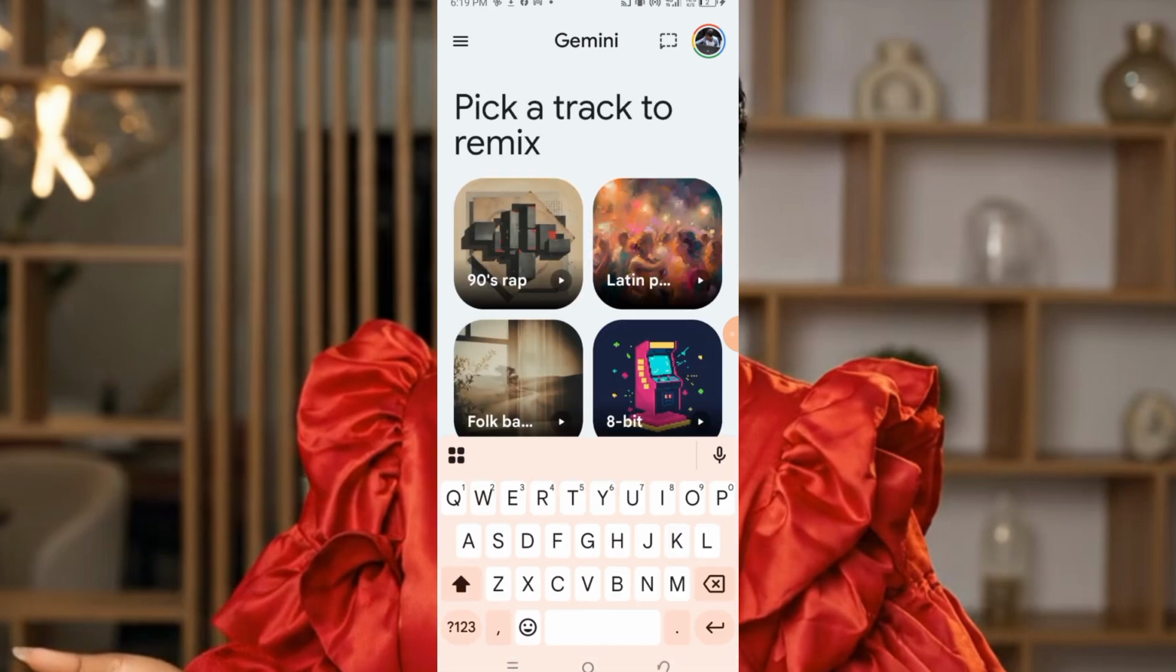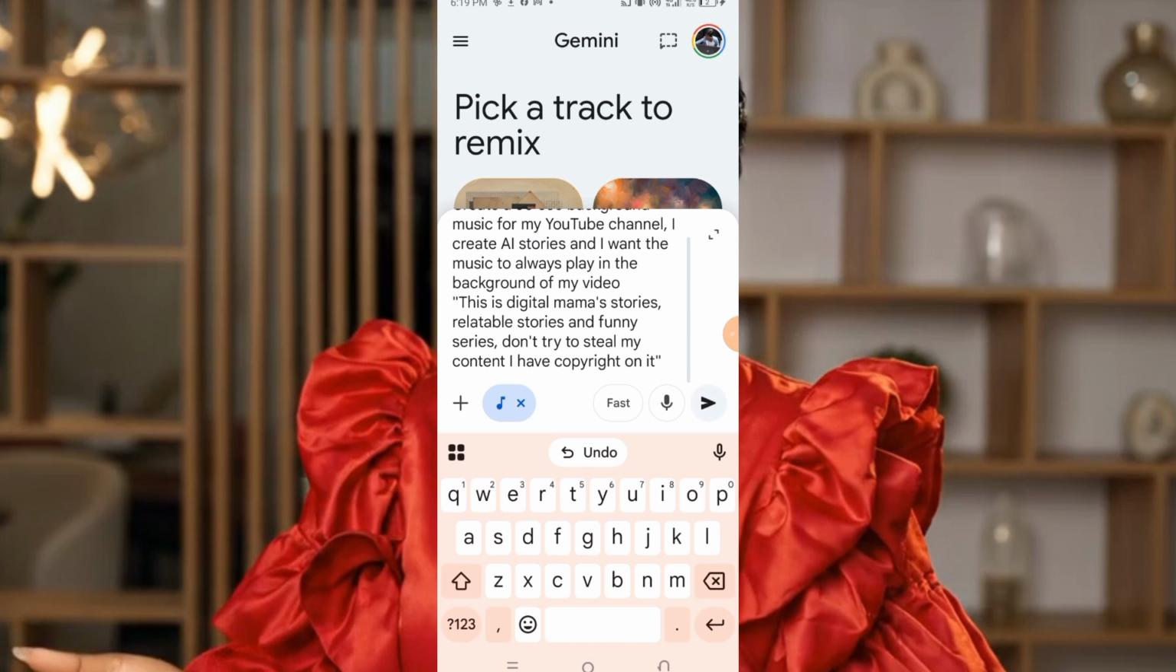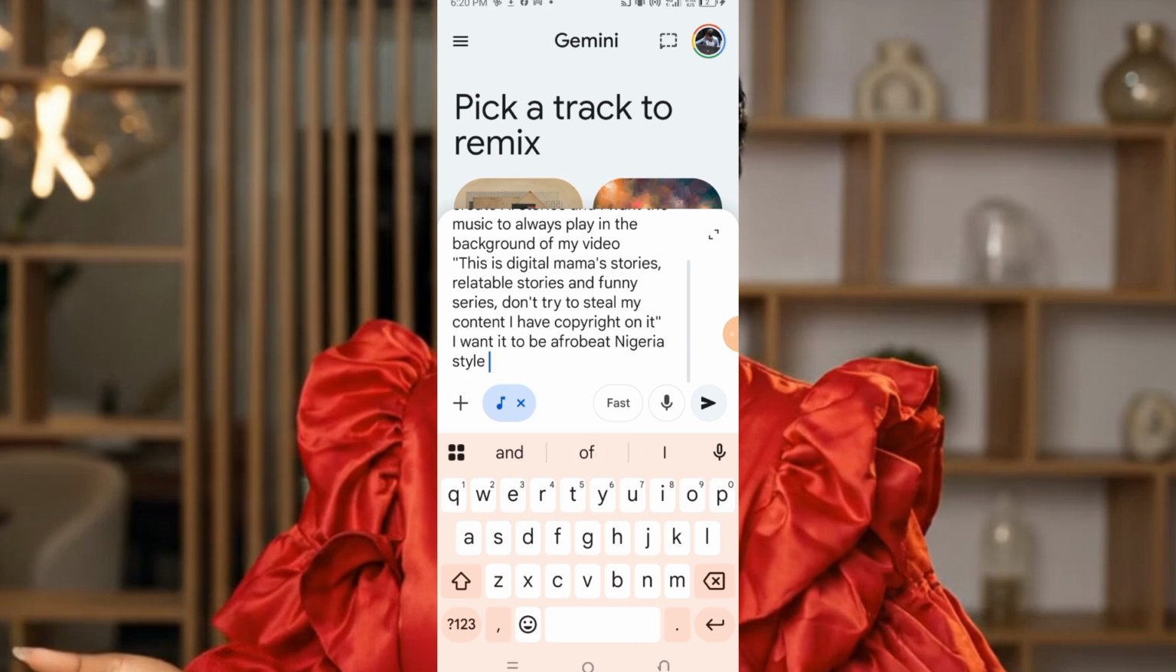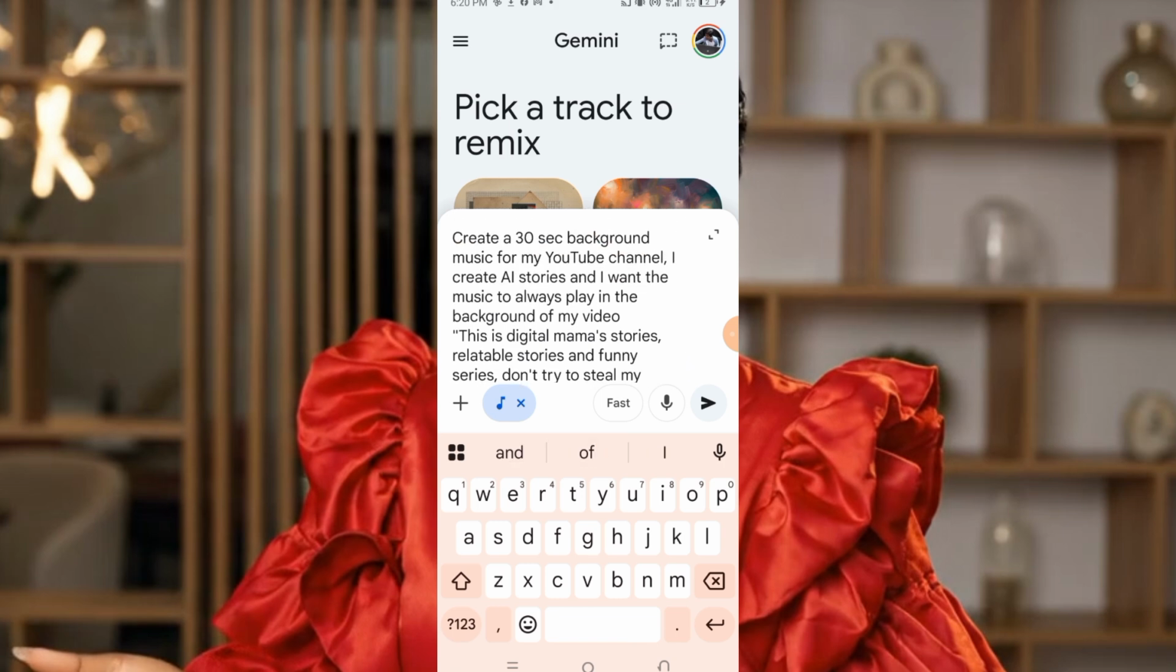Click on create music. Then you paste a prompt of what you want your music to be like. So for me, I'm telling Gemini that I want to create an intro background music for my AI stories, and I want the music to always play in the background of my video. I'm going to put this prompt in the comment section of this video, but just make sure you edit it to your own style. And I said I want it to be Afrobeat Nigerian style. So once I'm done, click on this button that looks like an arrow to the right.